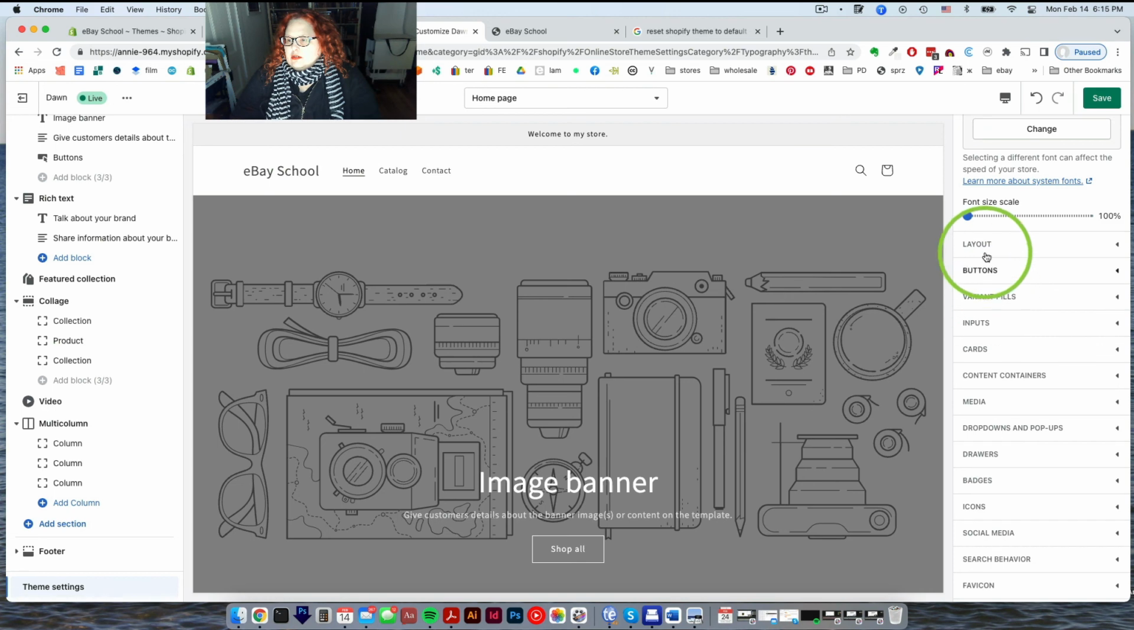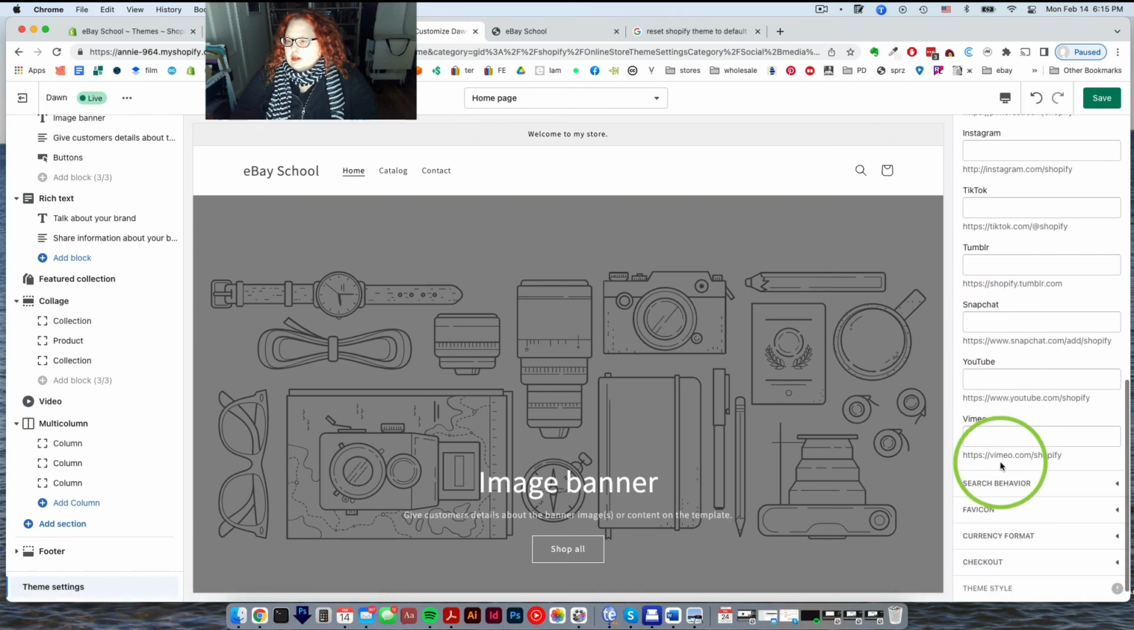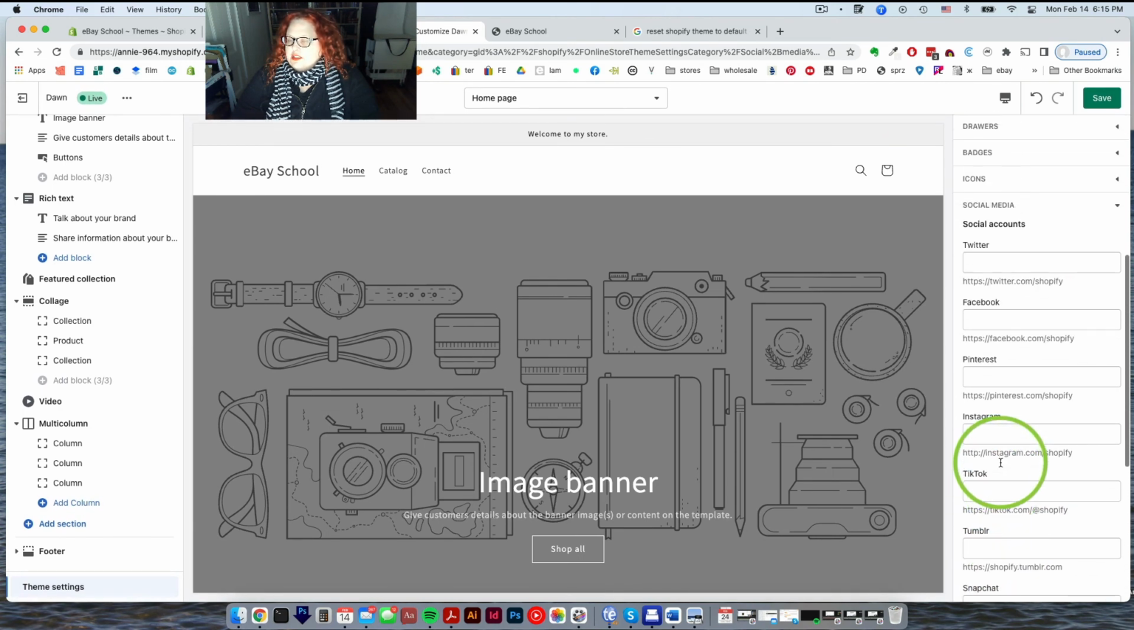You can do more customizations of buttons and inputs and drop downs and badges and all kinds of stuff. Also here on social media, if you are going to add your social media connections, put in your URLs here, and then when we add the buttons later, they will actually link to where they go.